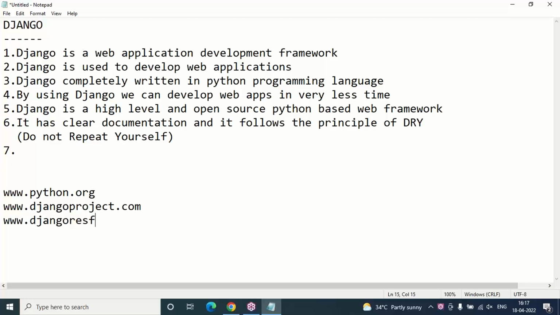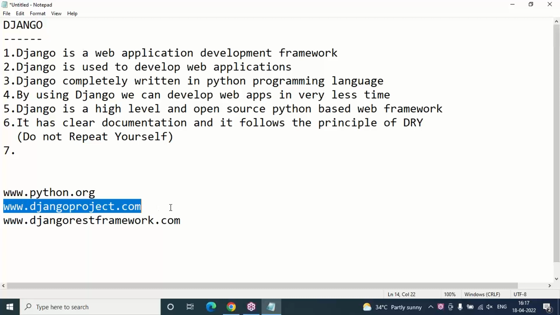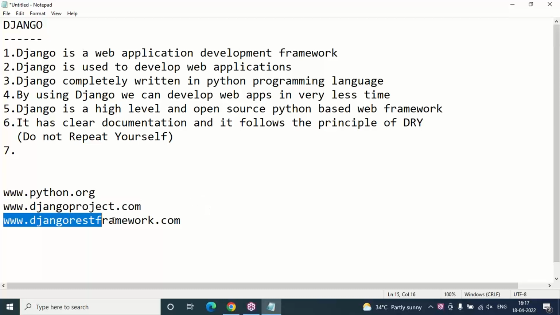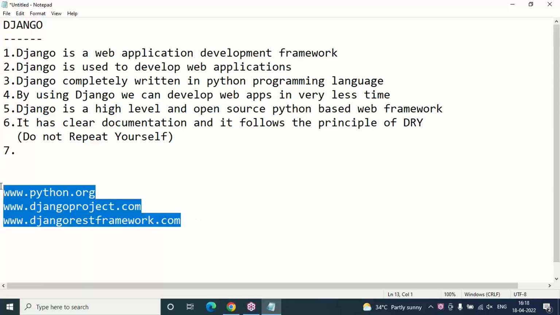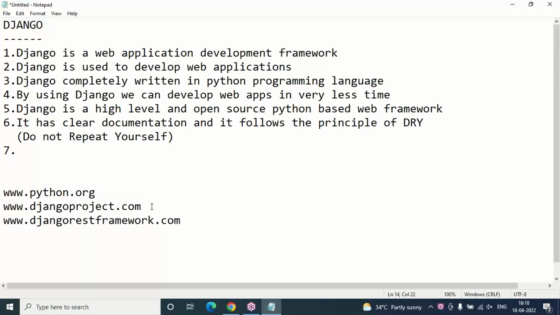Django restframework.com website is there. So complete Python documentation is available on Python.org. Django documentation is present on the djangoproject.com website, and DRF on the Django restframework.com website. So these are the official websites which provide the documentation regarding Python and Django as well as DRF, Django REST framework. Right now we are discussing the Django project.